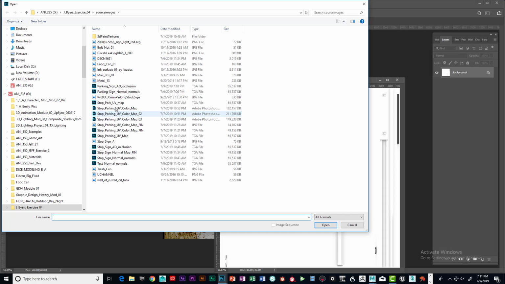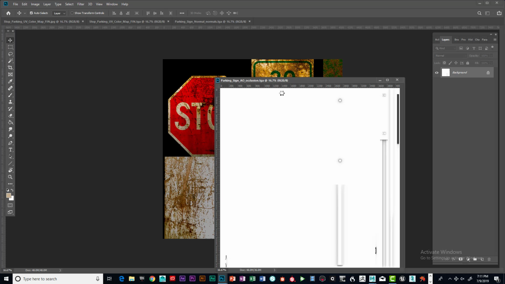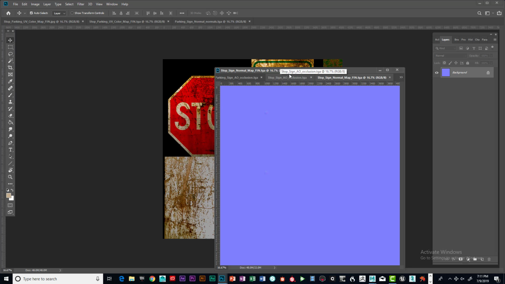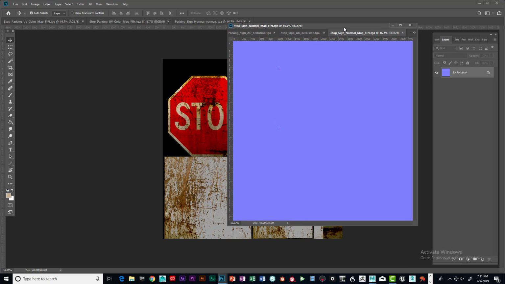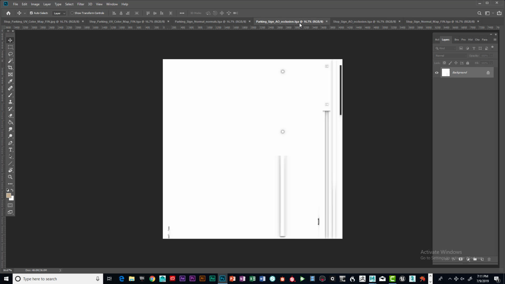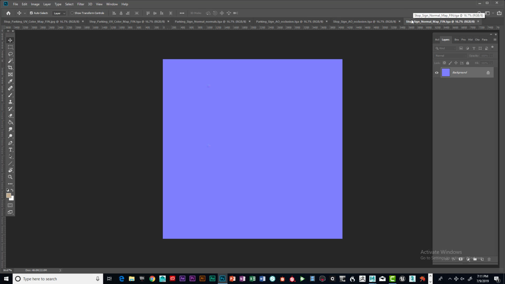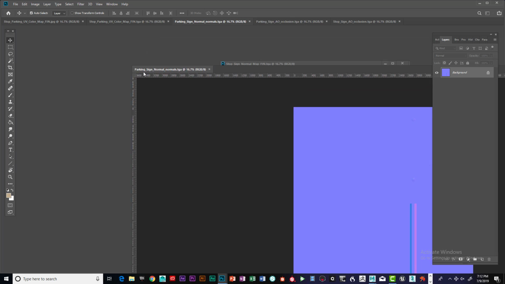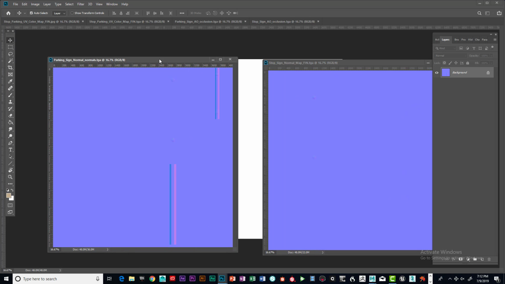And then we're going to open up the stop sign ambient occlusion. Alright, so let's go ahead and normals. Okay, so you can see we cleaned up the stop sign normals. There we go. And here are the parking sign normals.